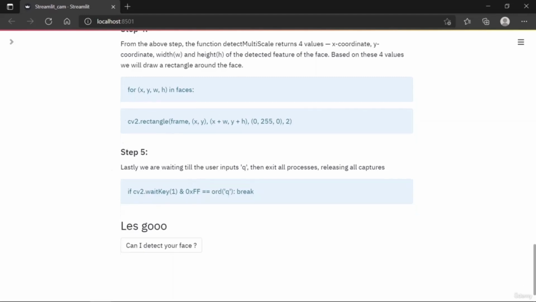So last is step 5. Once the app is running, unless you kill the process, it won't stop. But killing the process is a kind of crude way to do things. So we are implementing an input queue function, not even a function. Basically, we are asking the user to input Q if he or she wants to stop the function and release and delete all the video that has been taken till now.